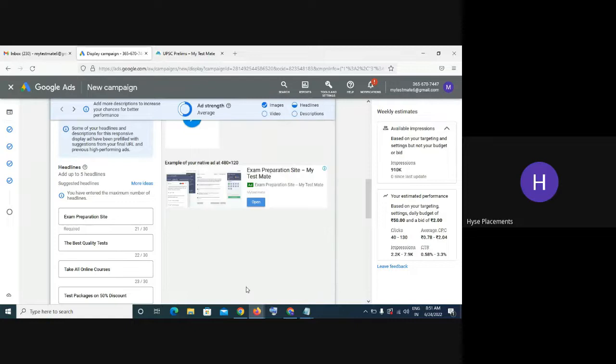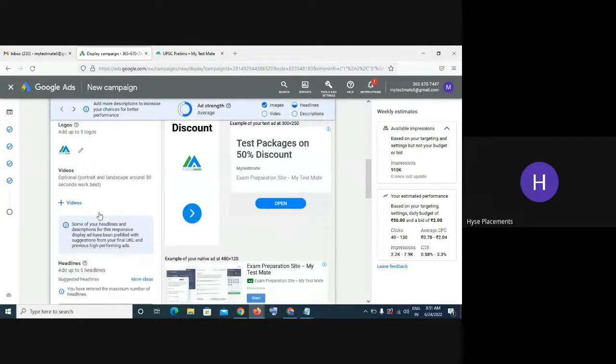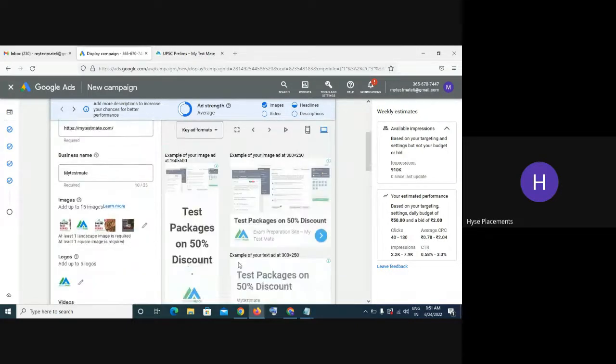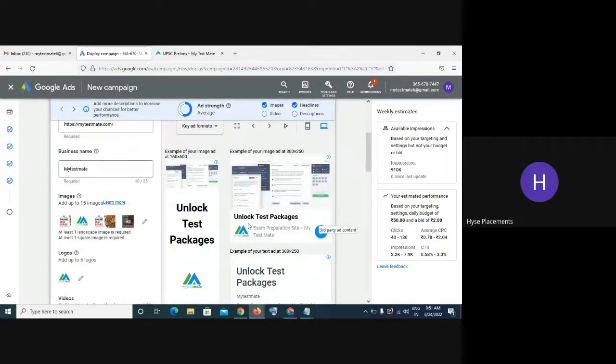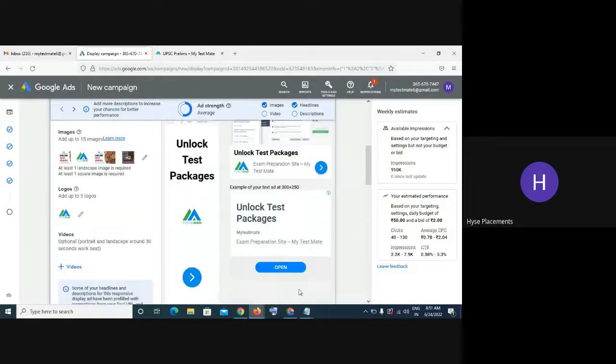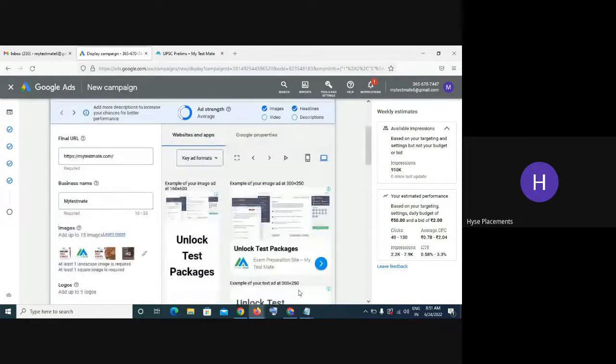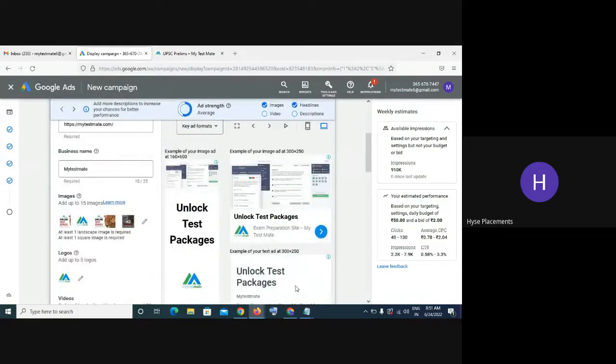Here, I'll show you what is going on. Whatever you're keeping as the headlines here, those headlines you can see here. But with your ad, unlock text packages. This is how your ads will be shown. Is that clear?